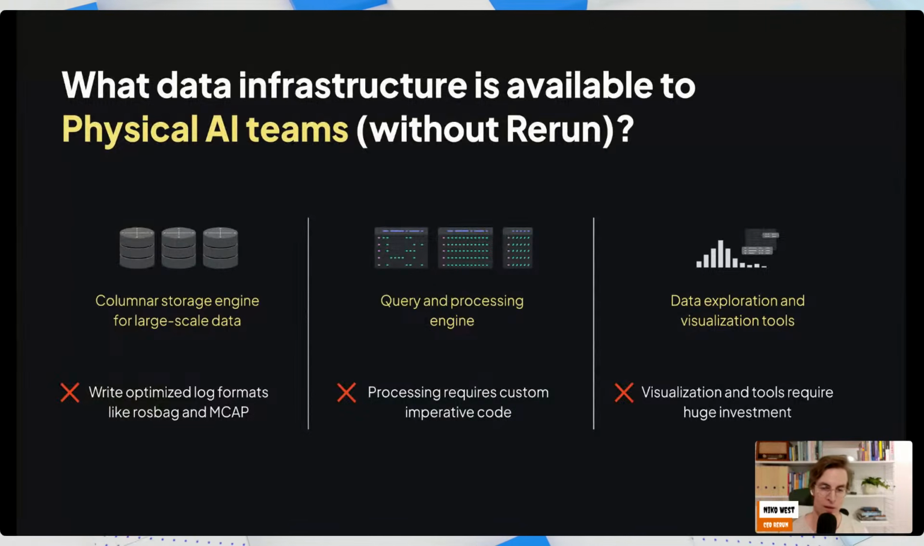On the query processing side, there basically is no real query engine out there, broadly available, that works effectively with robotic data. So teams end up having to write custom imperative code to do every data transformation. You just read these log files into memory, write some code that transforms it, and write it to new files.